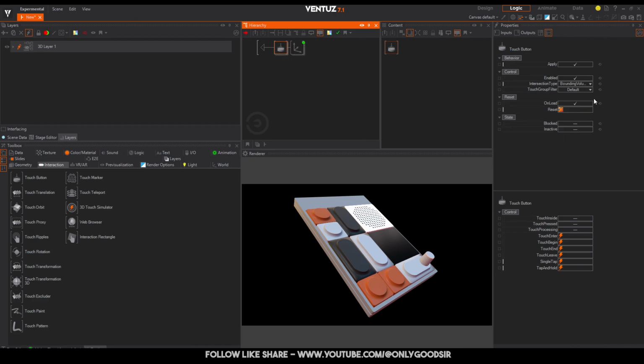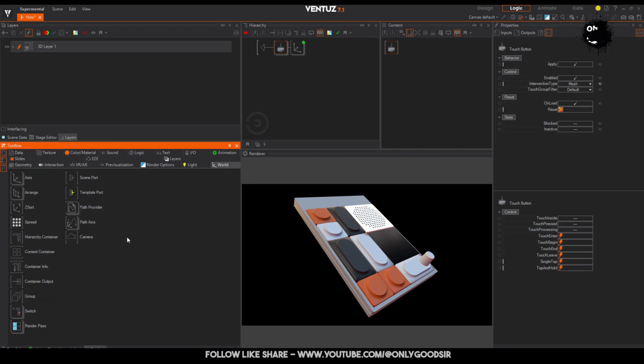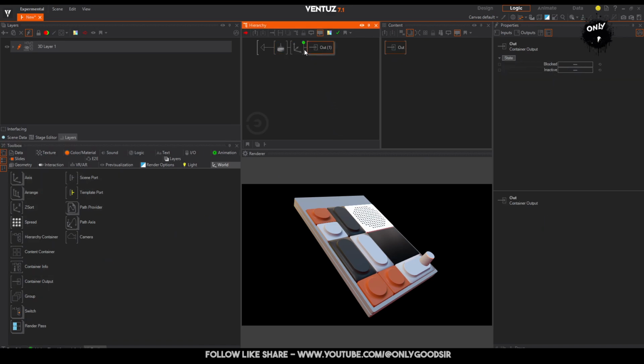What I also want to do is change the bounding volume to mesh, so we don't have an invisible bounding box clashing with another one. When we go to click here, we're actually maybe clicking this. So just set that to mesh. And now what we want to do is output this so we can pass this information out to these objects. So we're going to go to our world tab and look for output. Container output. We're going to place this here.